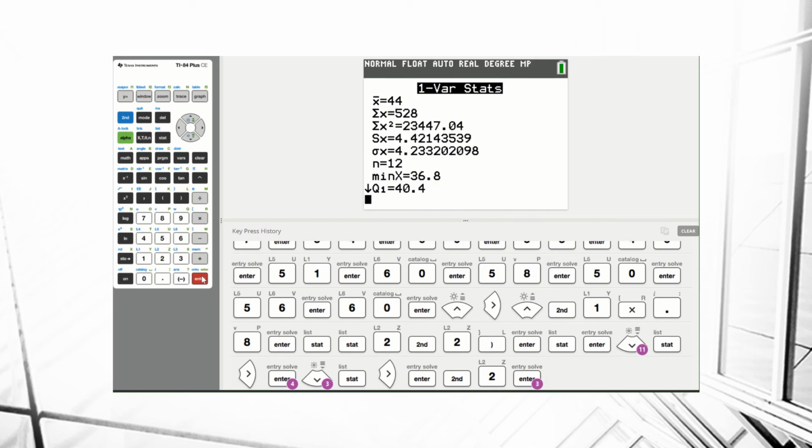And let's see. Now my mean is 44. My median is 44.4. My standard deviation also changed. It's 4.2. And let's see, what's my range? I got 50.4 and 36.8.